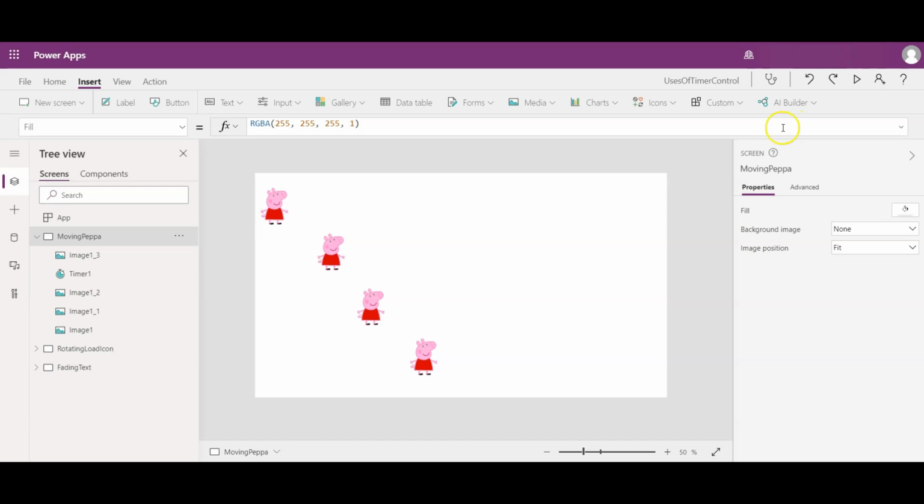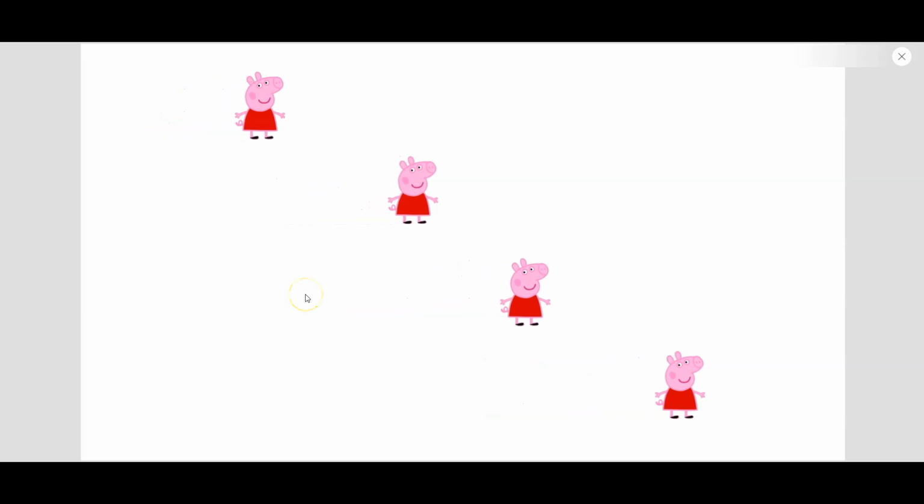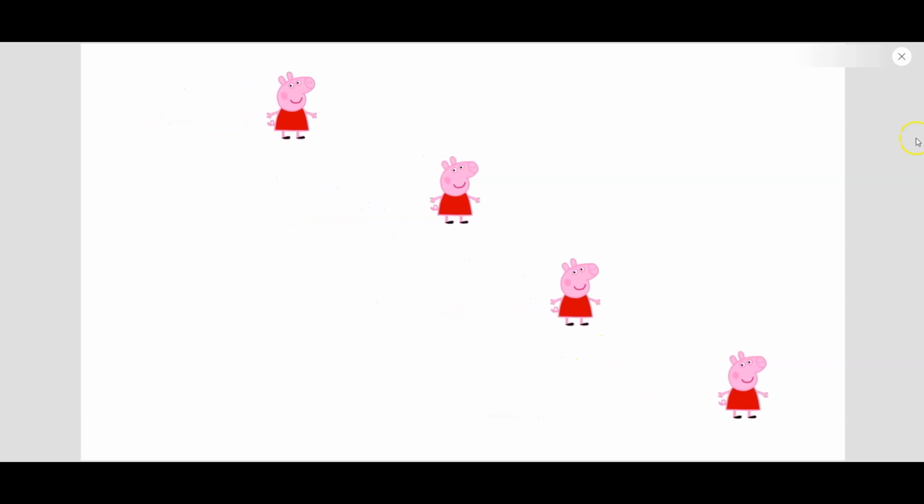In today's show, we are going to see how to animate images using timer control. So let's see a quick demo. If you see on this screen, Peppa Pig is moving and then returning back, right?